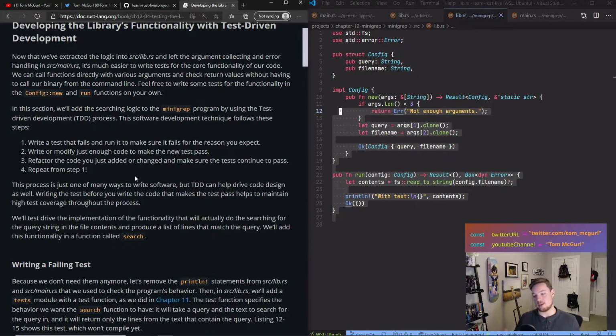Why do we do this? Again, it's because you want to write the test, get it to pass, write your code however you need to, then refactor that code. If at any time your refactoring causes issues, your test will let you know. So you have that test to lean on. Pretty powerful stuff. This process is just one of the many ways to write software, but test-driven development can help drive code design as well. Writing the test before you write the code that makes the test pass helps to maintain high test coverage throughout the process. It also makes sure that you write nice refactored code too.